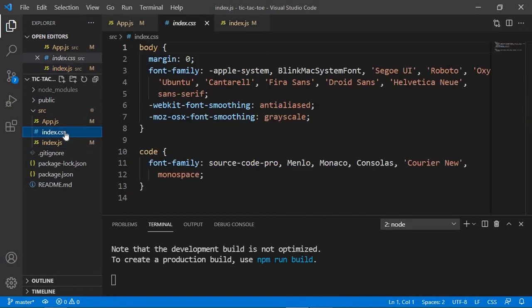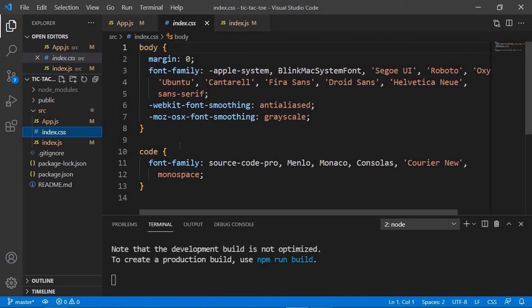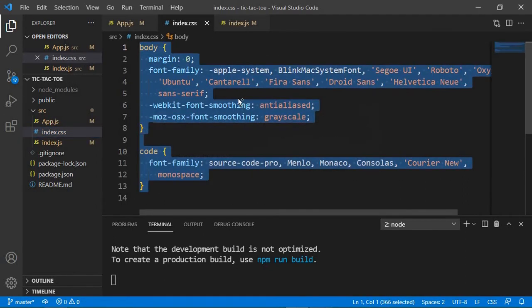So in our index.css, I already have pre-made CSS code for this application, so I'm just going to paste it right here. What you want to do is use the link in my description down below. Go to the description and you will be redirected to my GitHub page. Copy the CSS from that page and paste it here. So for the styling, I'm just going to paste everything here.